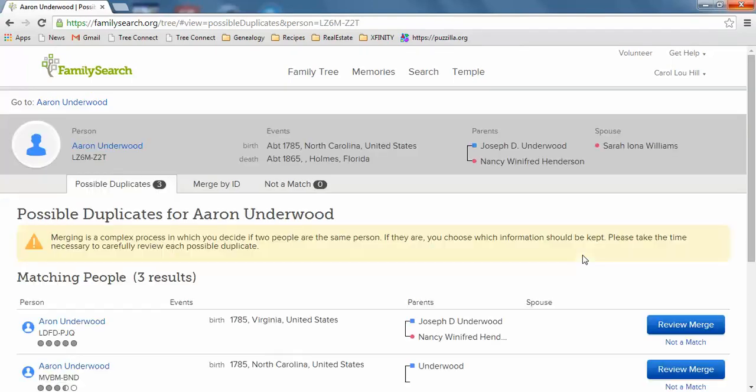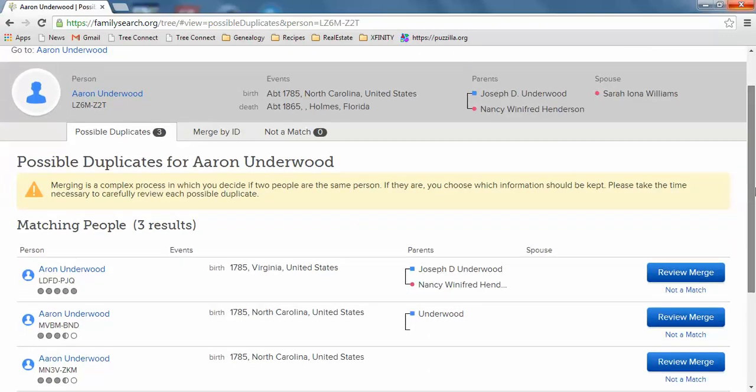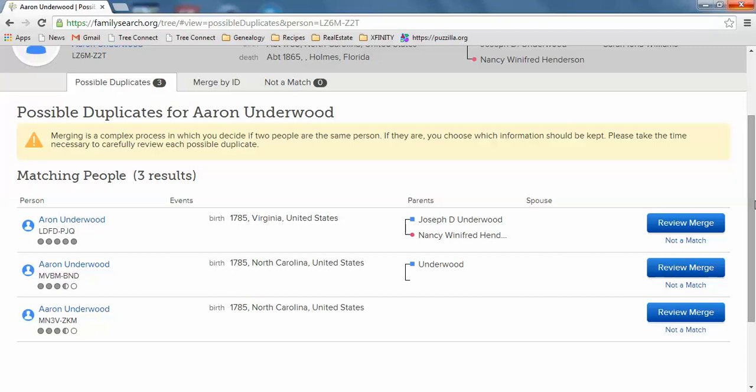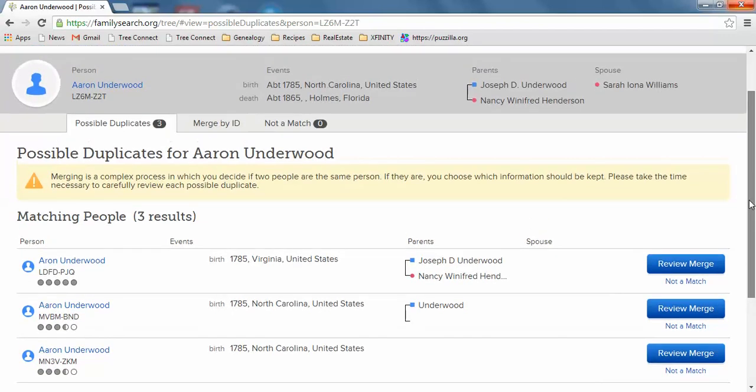So we click on possible duplicates, and as you can see right here, here's my information up here of my Aaron Underwood, and then down here it says matching people or 3 results. And as you look at these, it has the same parents. This one's probably just something that someone didn't know at the time who the parents were, and then this one just is Aaron Underwood. So let me show you how you merge these.